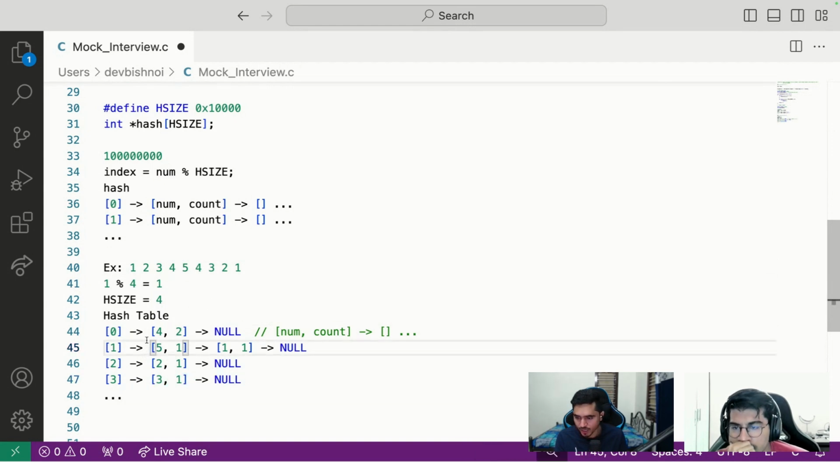So when 4 came, I iterated over this list, and wherever I found the key value to be 4, I increased that count. In case of 3, I would increase this count to 2, and then the next element is 2, so when 2 comes, I increase this value to 2. And then 1 comes, I go and iterate over this list and then compare it with the key.